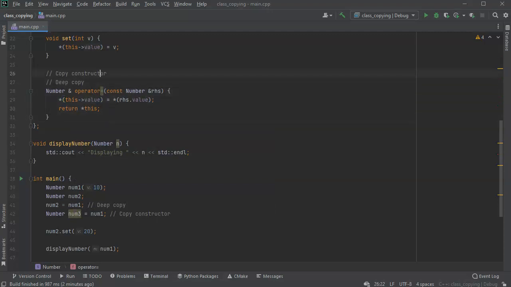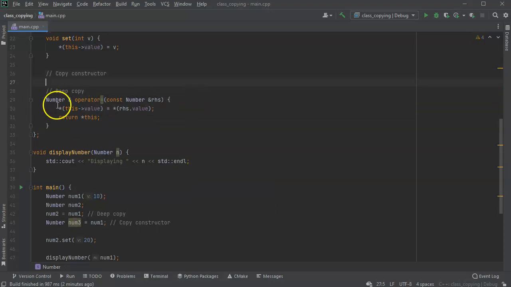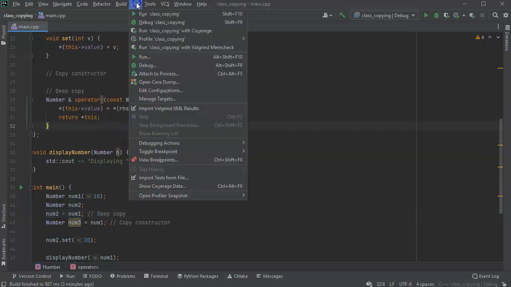So that is my deep copying, because it assumes that both of them exist already, because you can see number 1 and number 2 both already exist at this point. Number 2 has a value of 0, number 1 has a value of 10. And so this goes ahead and does the deep copy, where number 2 becomes equal to number 1. So we'll go ahead and run this now and see what happens.